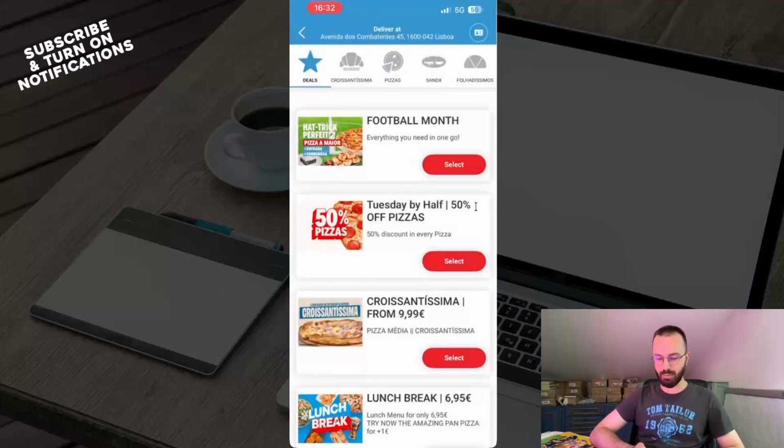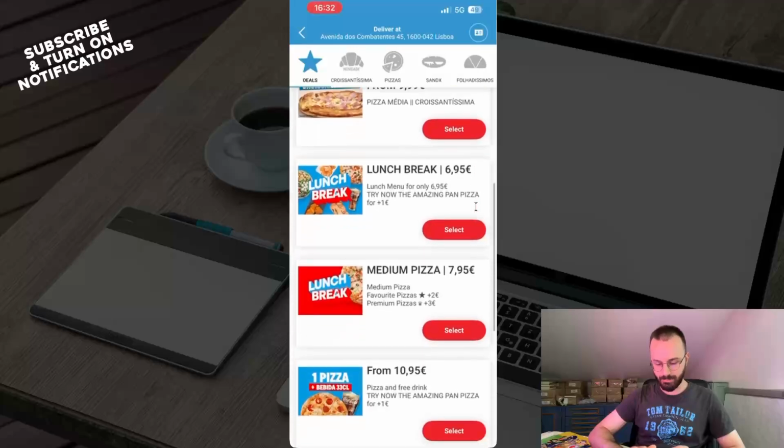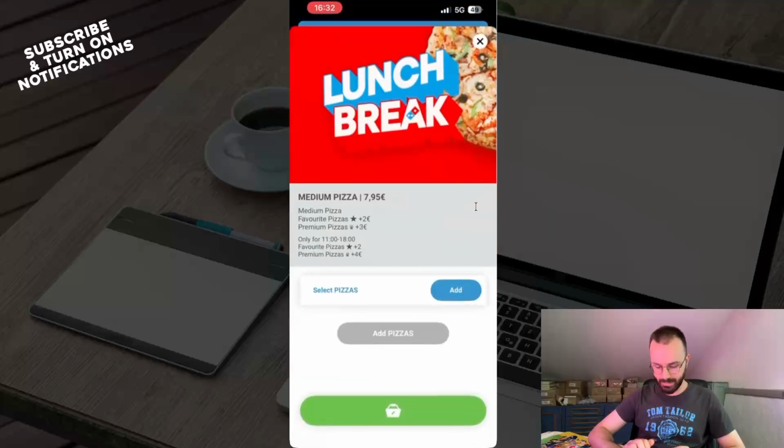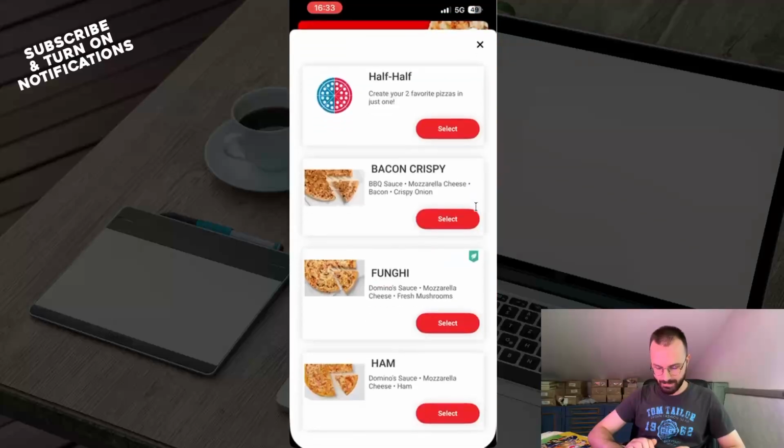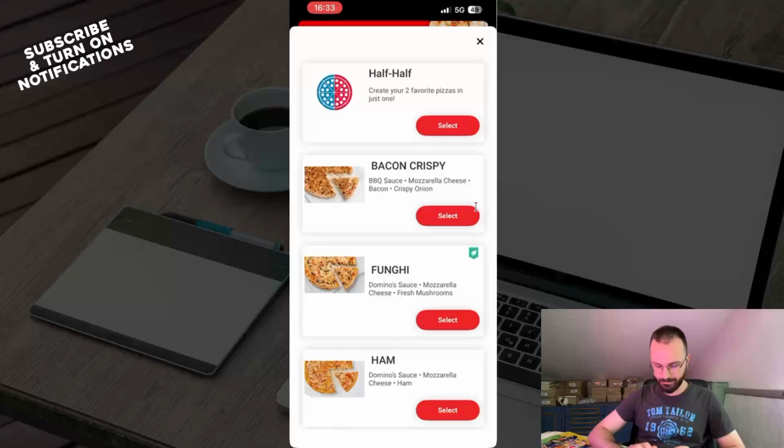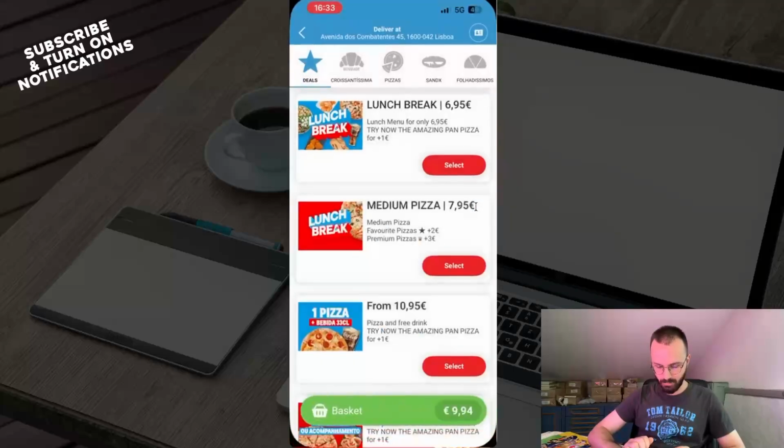And then here you'll have a lot of deals that you can of course order. So you have deals, pizzas, as you can see, a lot of things. Let's say we want to order something, let's say a medium pizza. You can click on select, then add it to your basket. Now it will be added to your basket. If you want to add something else, go to the basket.